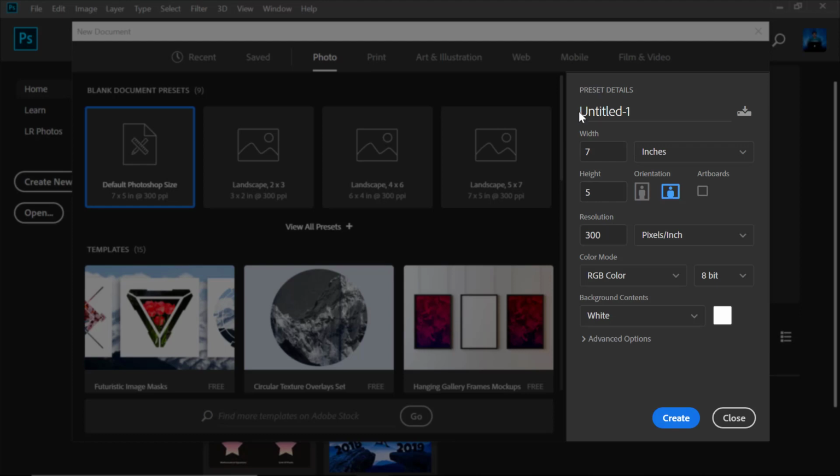And here you can see my document is named Untitled-1. I would like to change that to Layers. So I want my document name to be Layers. And here you can see right now it's a landscape document which we are creating. If you want it to be a portrait, just click on the portrait orientation icon and it swaps its values to 5 by 7. But in this case, I want to create a landscape image. So I will click on the landscape orientation icon.